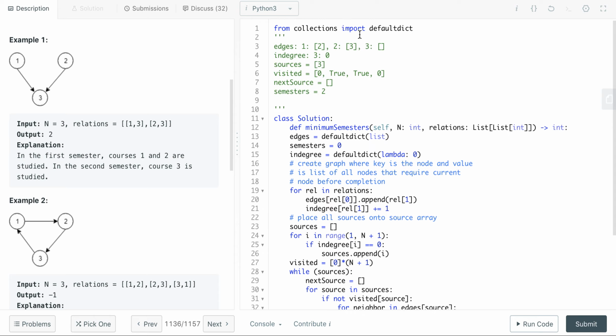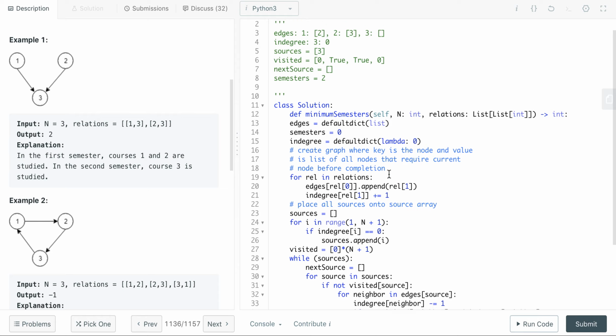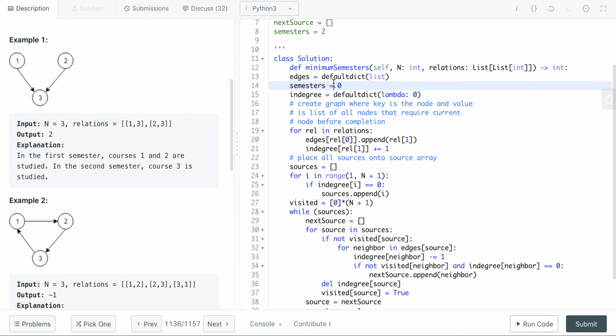From collections, import defaultdict. That looks good. Then we make edges, and the defaultdict is a list of all the classes where a specific course, after completing, will decrement all the in degrees. Semesters is 0, and then in degree defaultdict is 0, because before we build the graph, every node doesn't have any in degrees. Then we go through the relations, and the first element of the relation, that's the key.